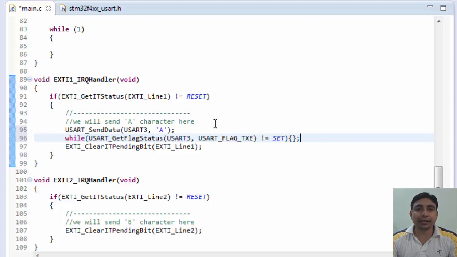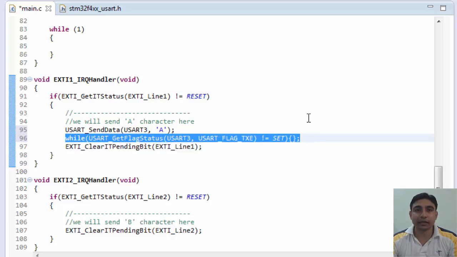Okay, you can see that I have written A here, but in the UART communication the bits are being sent, and we have configured our UART peripheral in such a way that it will have one start bit and then a data bit and then one stop bit. Hence, in a single frame we will be having total 10 bits.